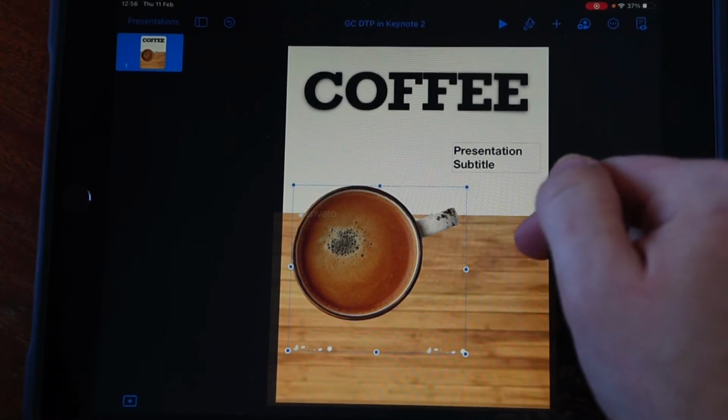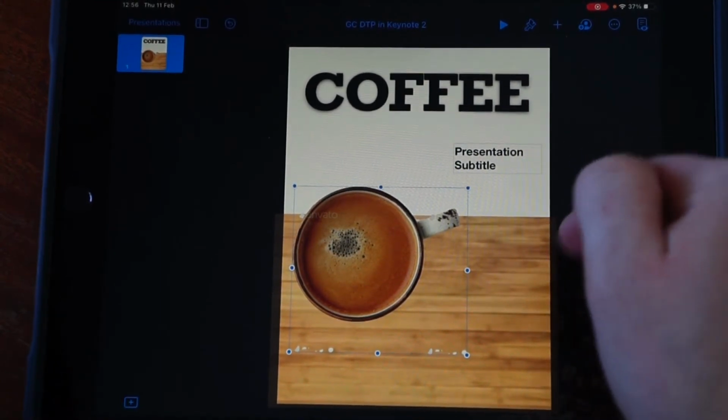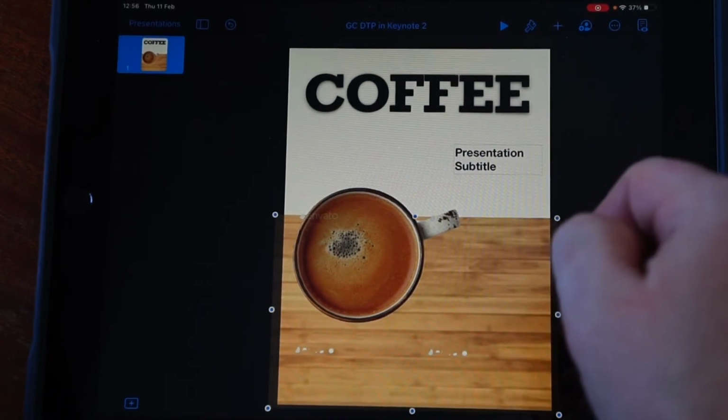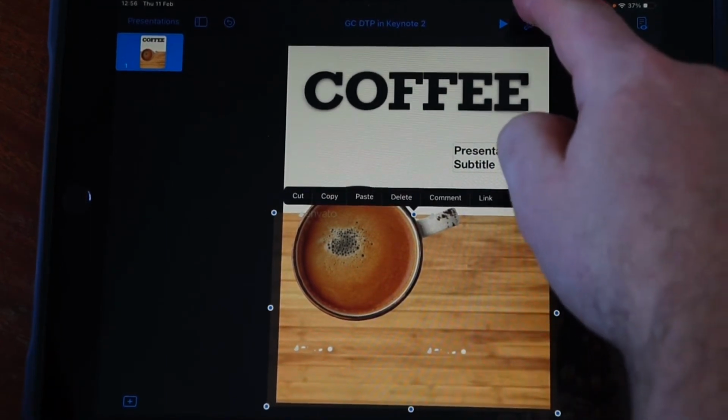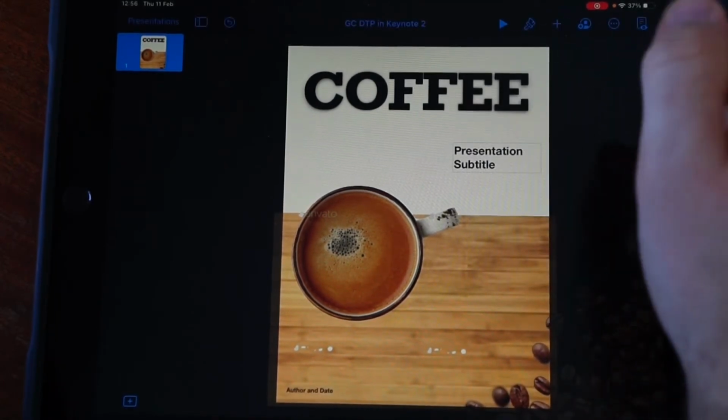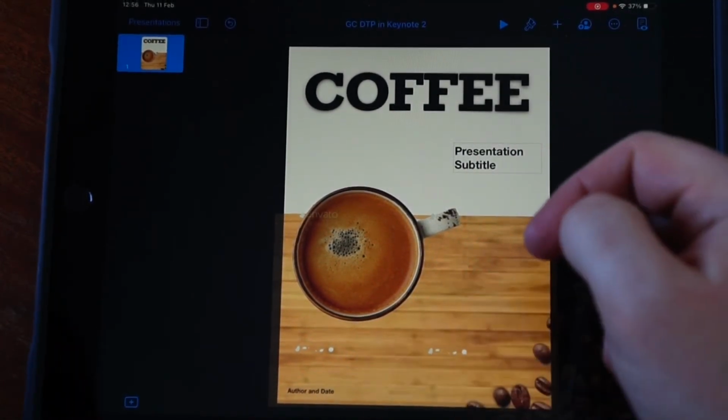That doesn't really get rid of the problem. If you look down at the bottom right of the screen, the wood texture is over the coffee beans. So if we press on the wood texture, go to the paintbrush again, we can move it right to the back, and that brings everything else to the front, even the author and date, the wee footer at the bottom.